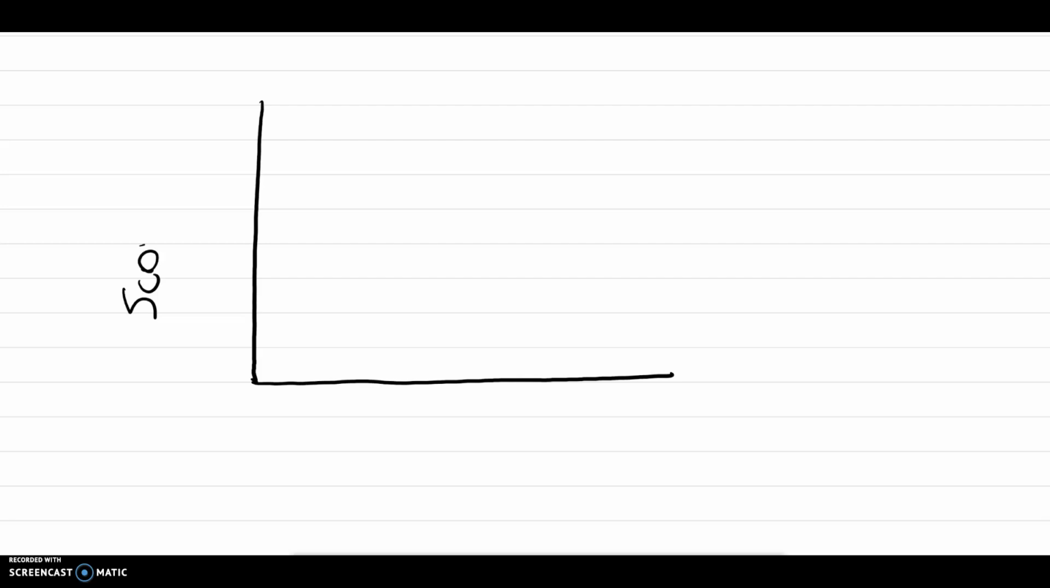Another way would be to do a bar graph. So this should be a familiar way that you've seen data represented. So when you have a bar graph, you normally have two axes, the vertical axis and the horizontal axis. And generally you have them labeled. So on this side, we have the score, and on the bottom we have the name of the student.